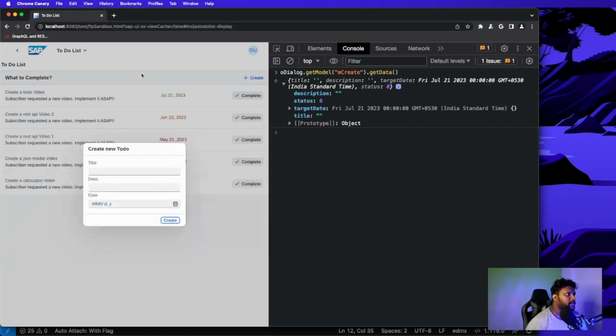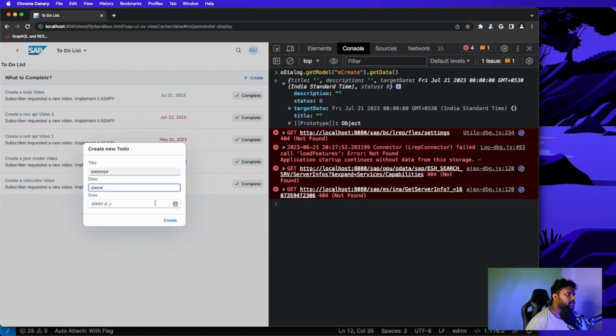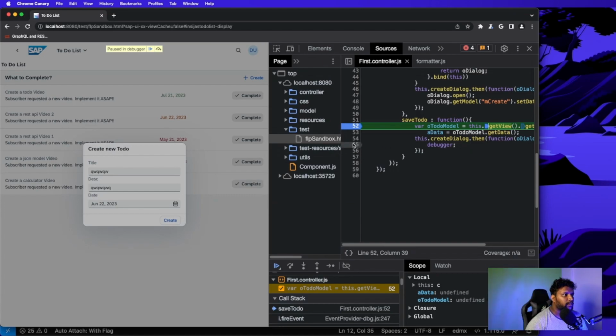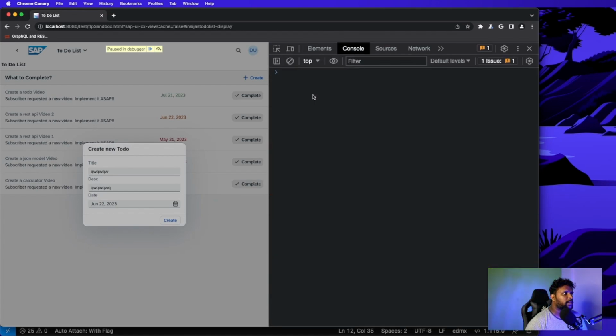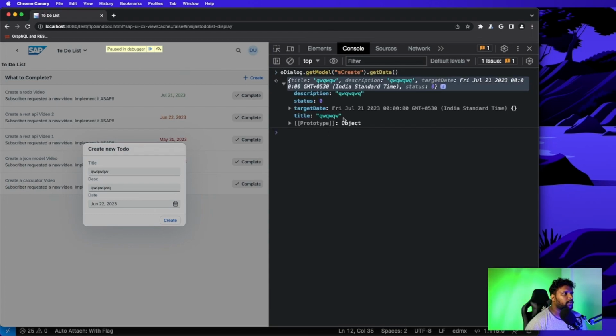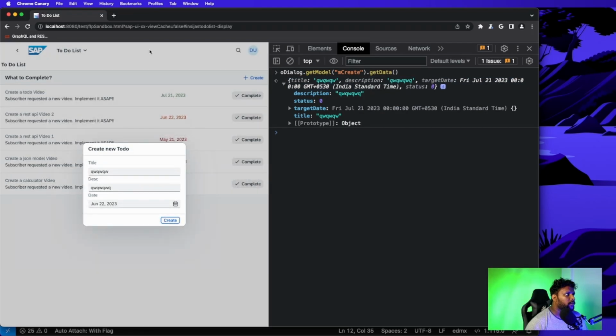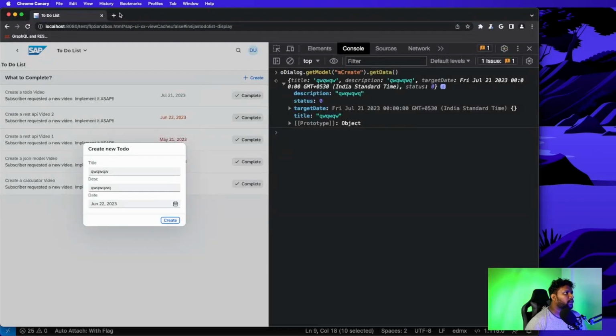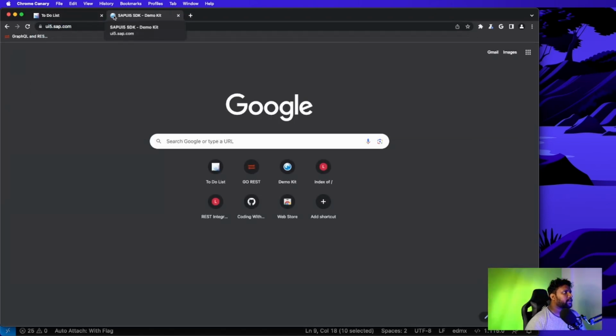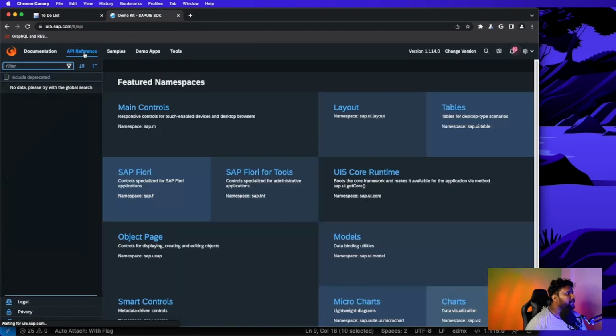Perfect. So let me just enter something to it, select a date, create, and once I hit the breakpoint, I should be able to see the data, and you can see everything is coming in, so it's perfect. I guess target date is the only thing which is not coming properly. The reason being, a date picker control basically uses dateValue instead of value.